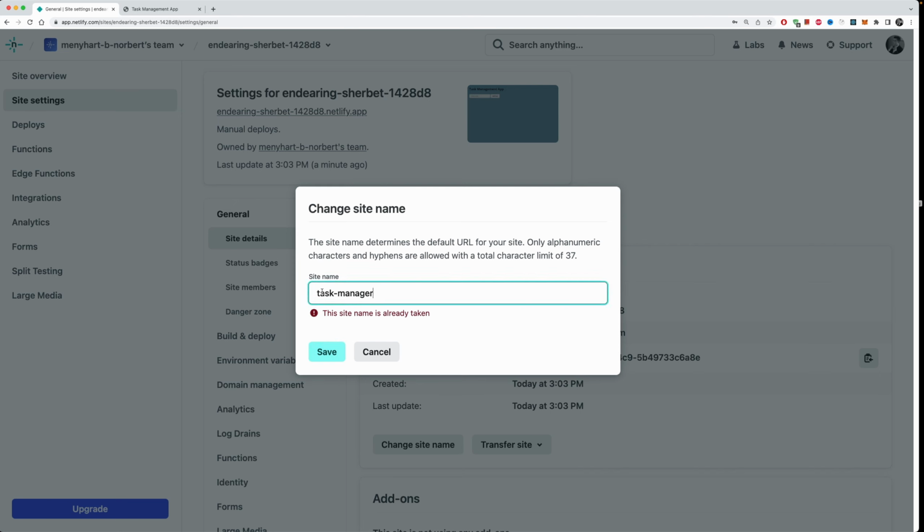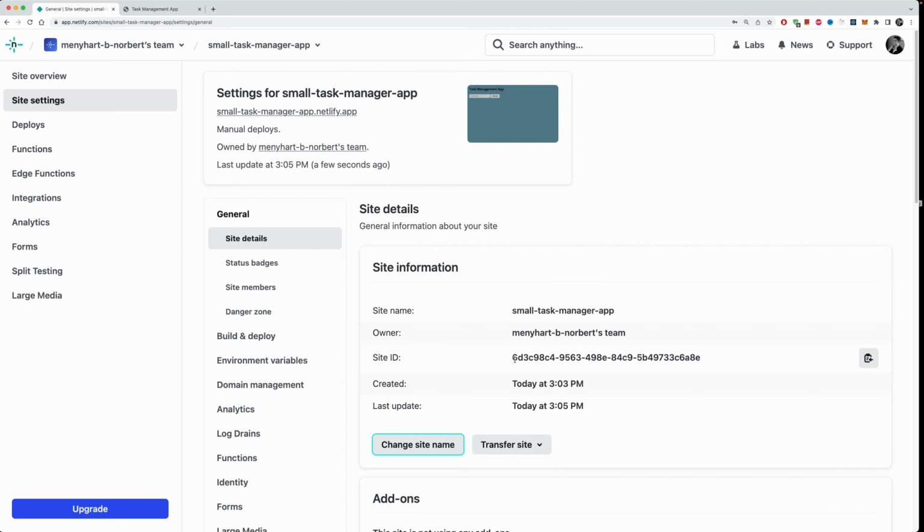This site is already taken. Task Manager App. Try it this way. This is also taken. Let's try Small Task Manager App. Perfect. This one was not taken. So this is now our new URL.